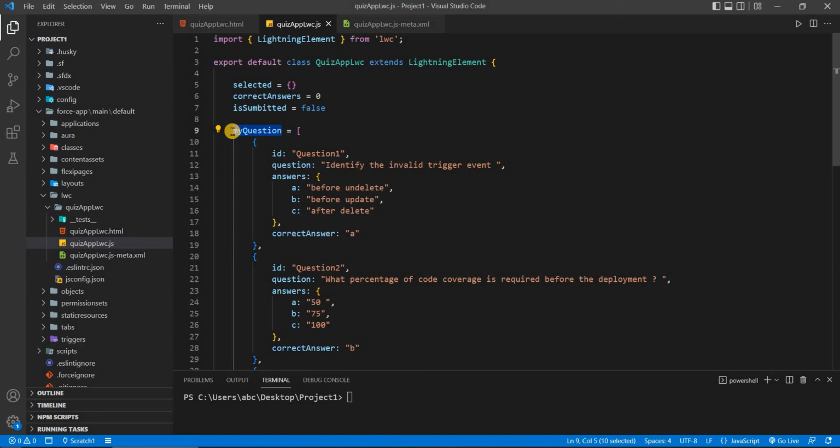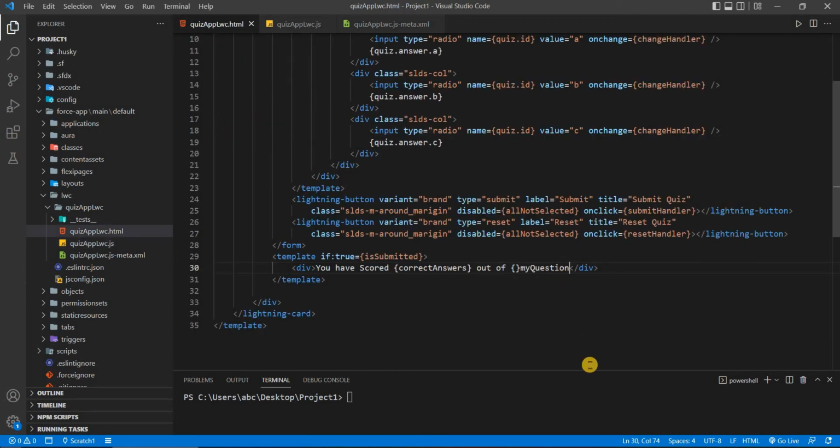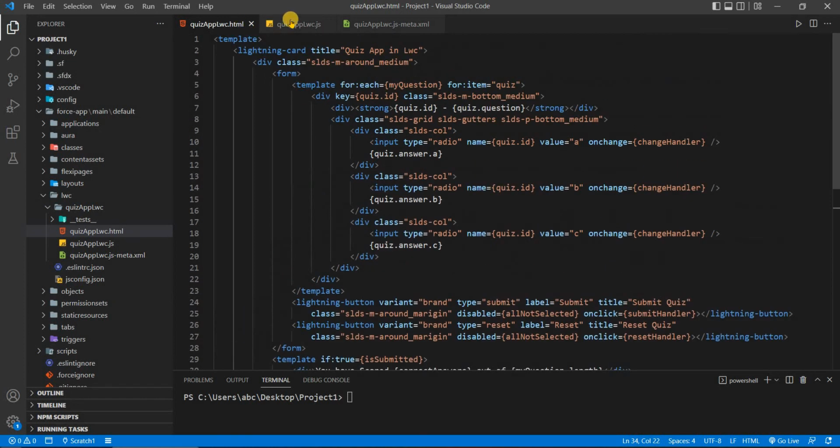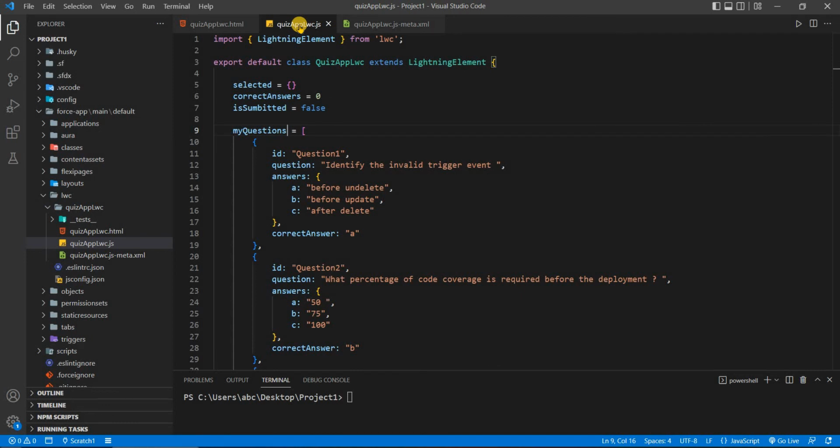My questions is the array of the objects in which we define the questions. So let us define my questions, my questions dot length. So our HTML file is complete. Let us move to the JavaScript file and write down the other codes there.